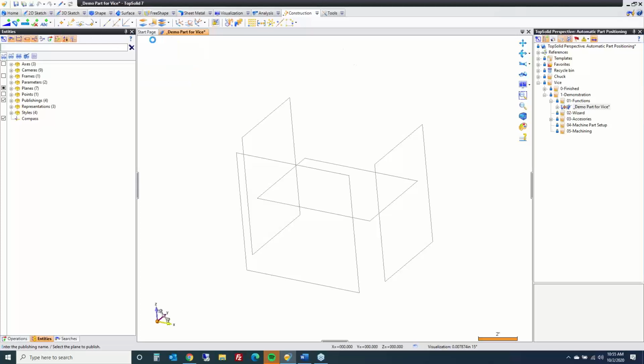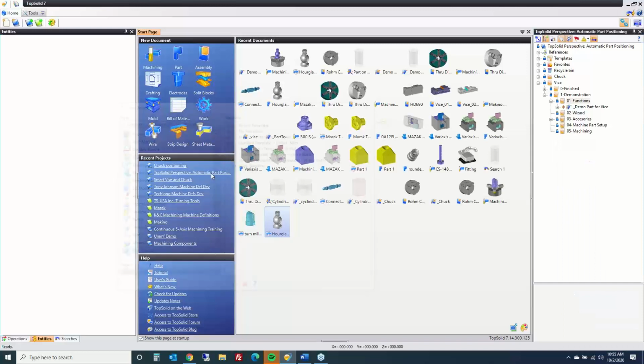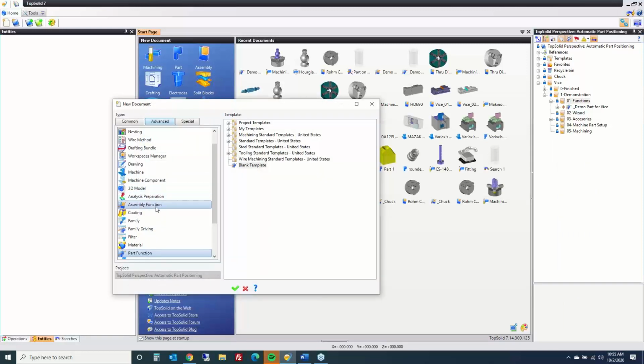Okay, so before I finish, I'm going to turn off the originals so we just see our publishings. I'm going to save this and close it. Now, let's go ahead and create the assembly function that we need. So again, new document. Here it's going to be an assembly function.